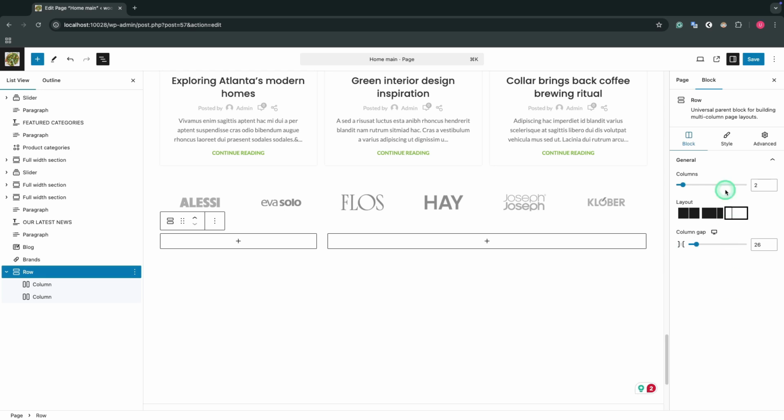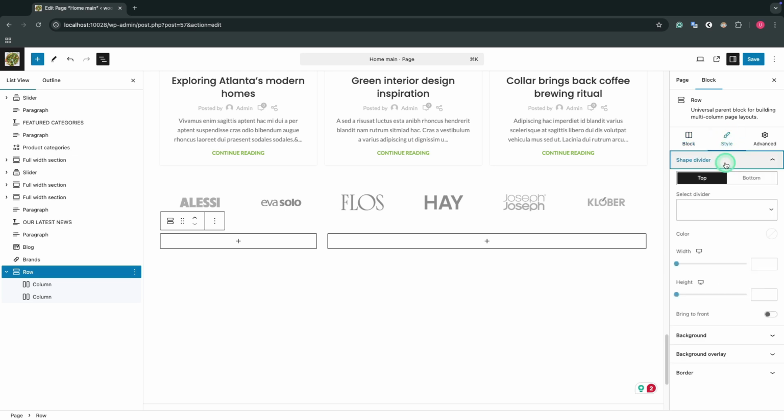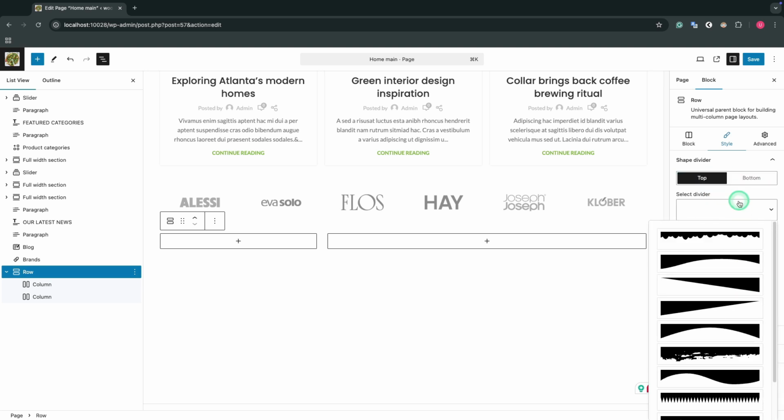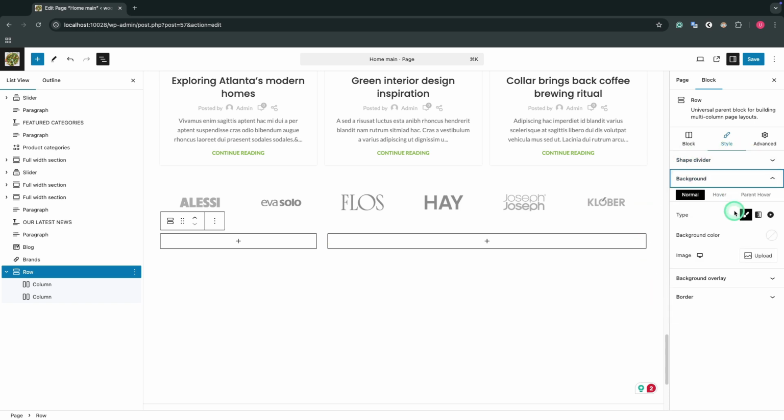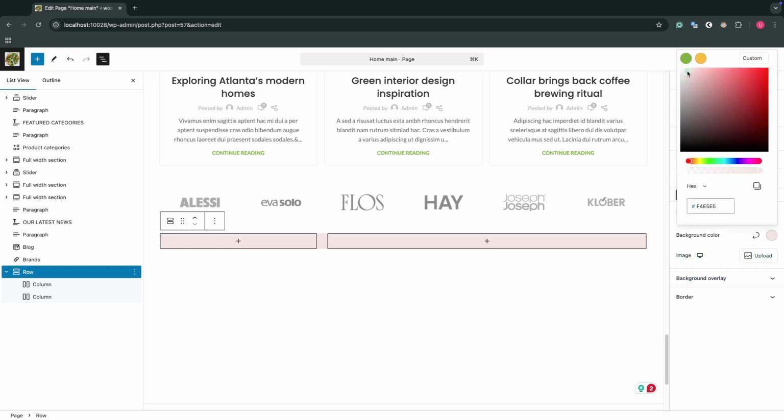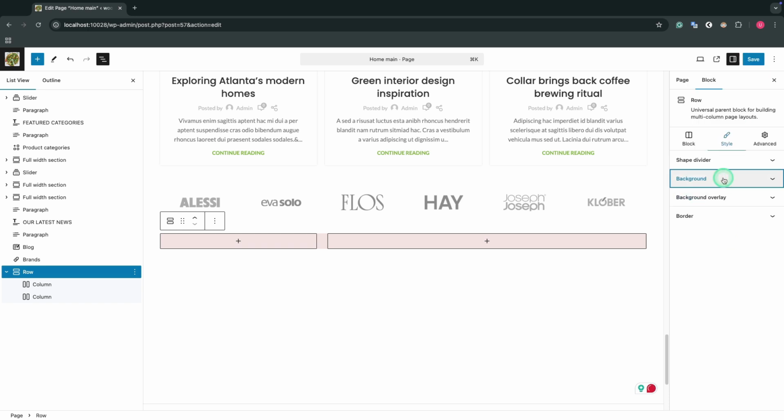Now let's check the Style options in our row. Shape Divider allows you to set the shape divider to the top or bottom of the row and choose its type. The Background tab gives the ability to set the type, color, image as a background. The same options are available for the background overlay. In the Border tab, you can set a border and box shadow.